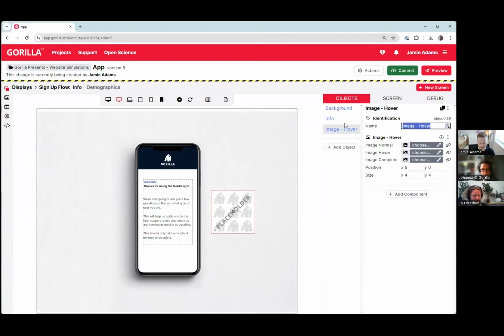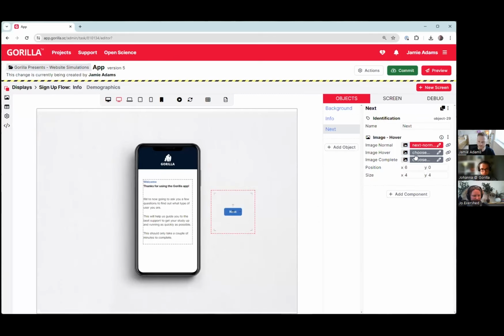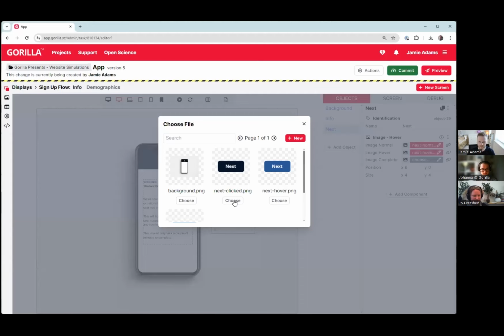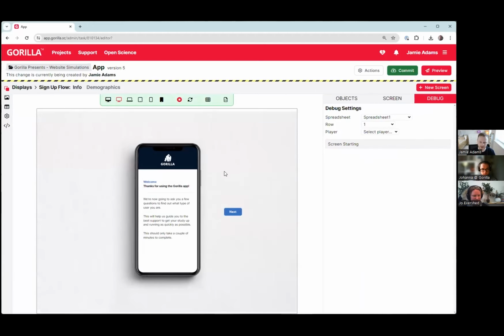First, I'm going to change the name to be more descriptive. So this is going to be my next button. And then here you can see we have 3 different image inputs. So I'm going to choose the normal version of my next button, the hover version of my next button, and the complete version. If we press play here, we can see that in action. So when I hover the mouse over this button, it changes color, and that's our hovered version. We won't actually see the clicked one yet, but we'll come to that a bit later on.